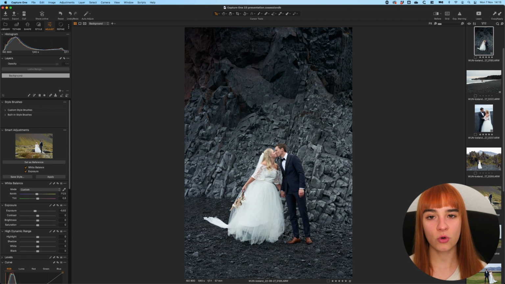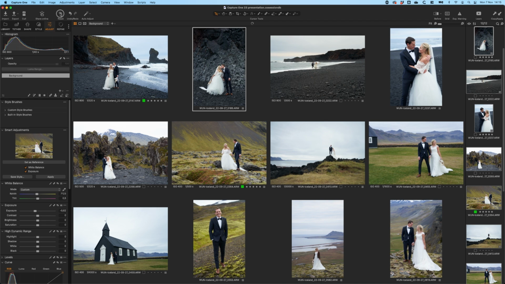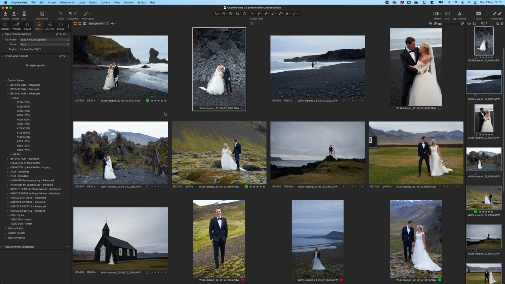Okay, so how could we actually take this up a notch so it gets even better if we combine them as styles? So let's do something. I'm going to hide myself again. Let's just go back to the whole batch and I'm going to reset the adjustments. And let's just go to the styles. There is a style I wanted to apply here.